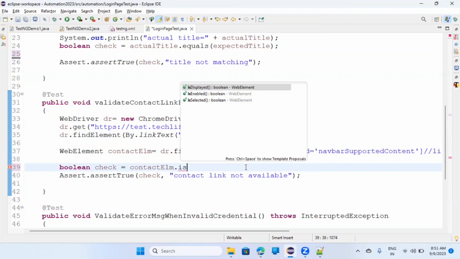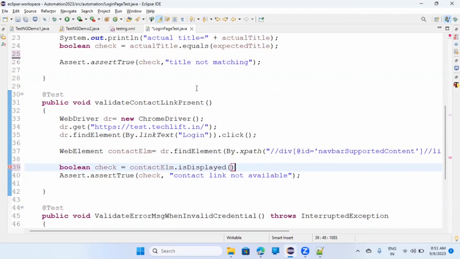isSelected means whether it is checked or not, selected or not. In the drop down, if you see, it automatically changes the color when you select something. A radio button, when it is selected, will show a dot in it. When a checkbox is selected, a right mark will be there. So in that sense, there is a function called isSelected. We will see it later on. As of now, we want to check whether it is displayed or not.